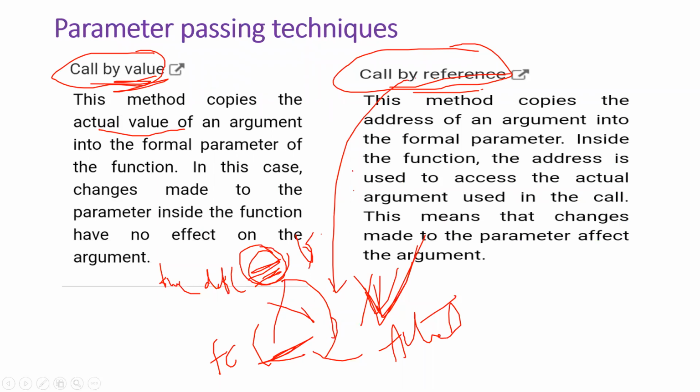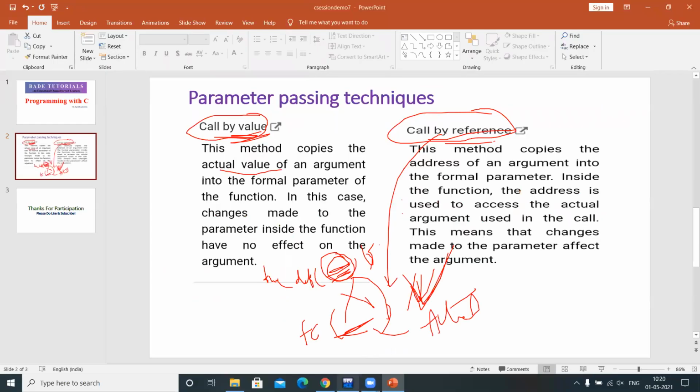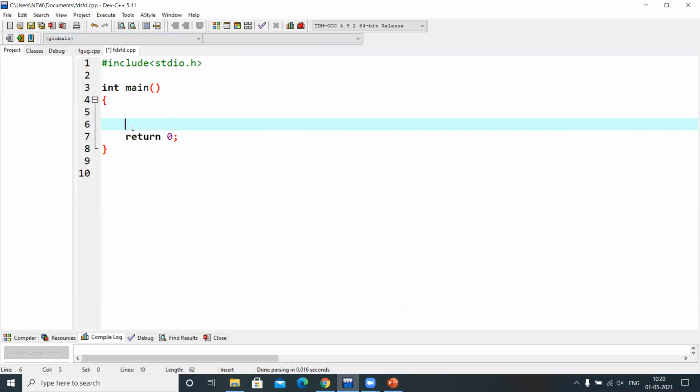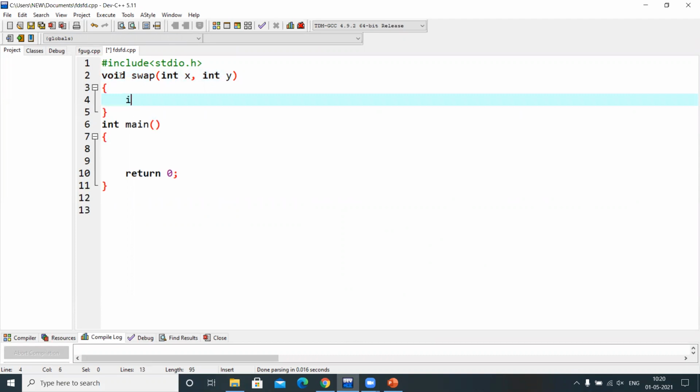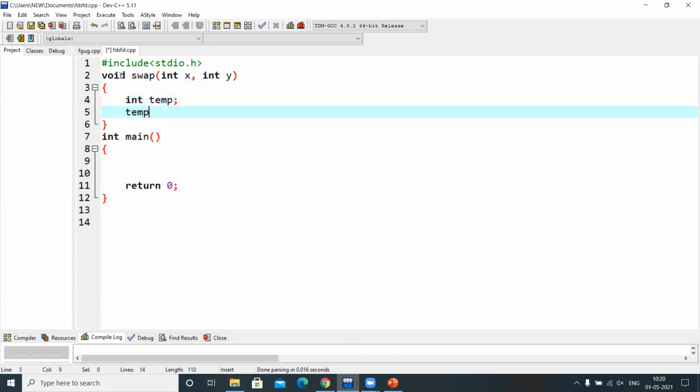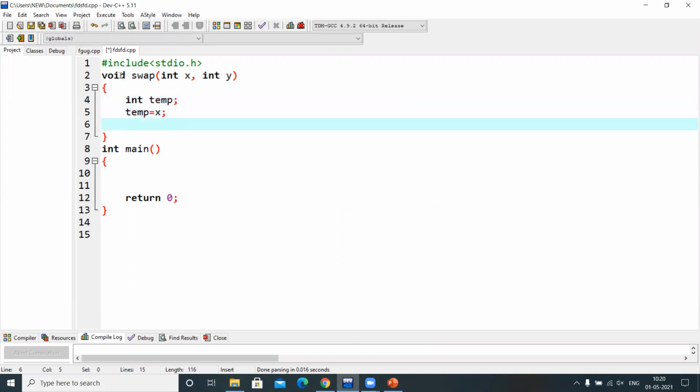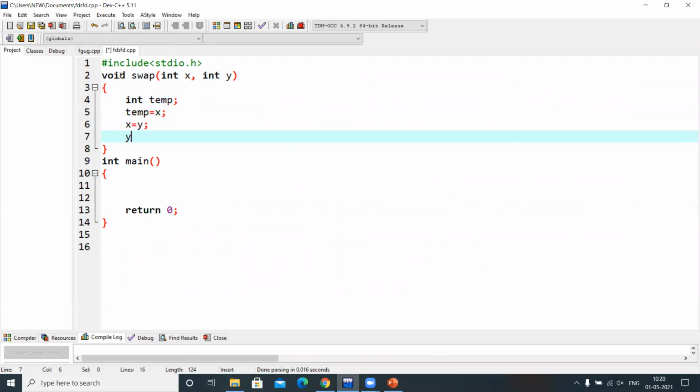Let's see the concept with an example. I am taking a function called swap. It is not going to return anything. The function name is swap, and it takes two parameters, int x and int y. For the swapping logic I write int temp; first temp will hold x, then x will hold the value of y, and y will hold the value of temp. By writing these statements, we can perform the swapping operation.